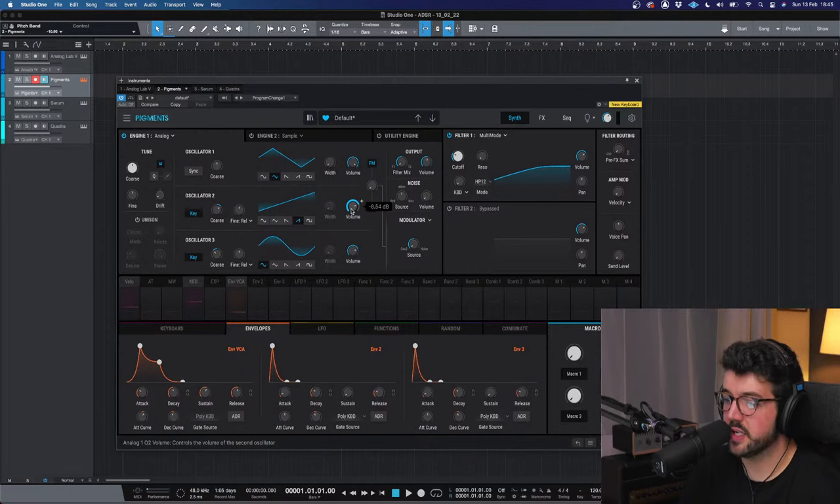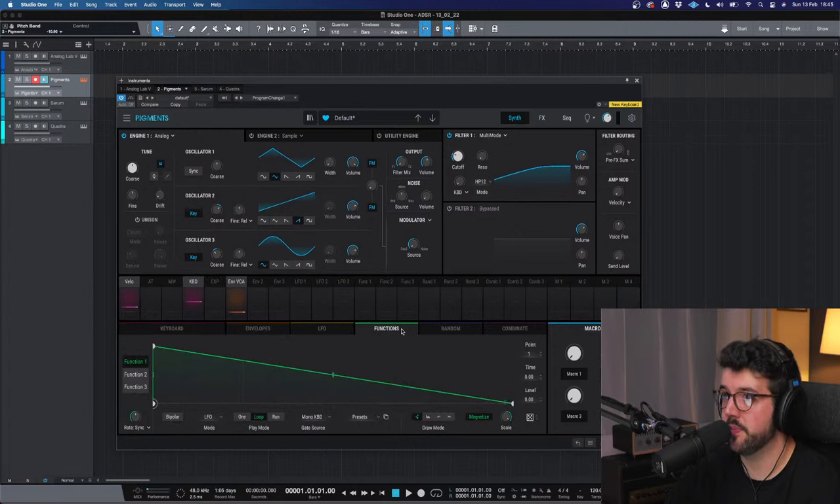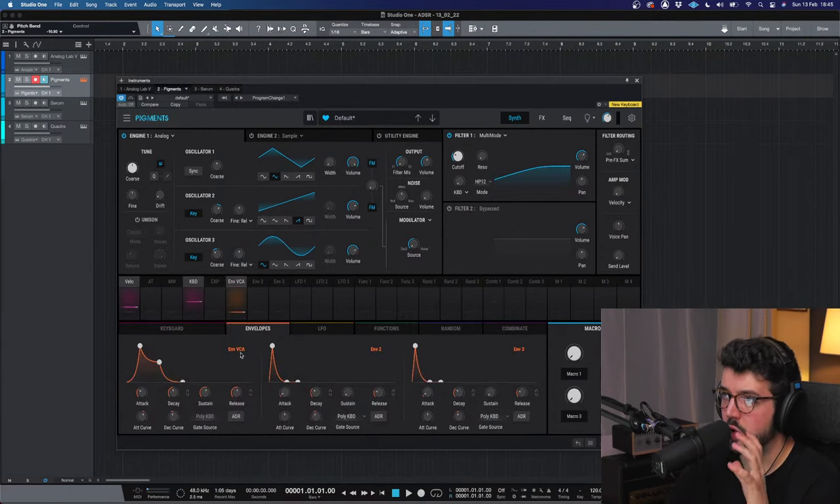Yes, can you do the inverse of an envelope in Pigments? I think you can, yes, but you can't do it in the envelope. You can do it in functions here. You've got bipolar modes, and you can invert the signal. Anyone who's a little bit confused, the function here is like a more complex version of an envelope, and you could use that as your main VCA to shape the sound. Hope that answers your question.